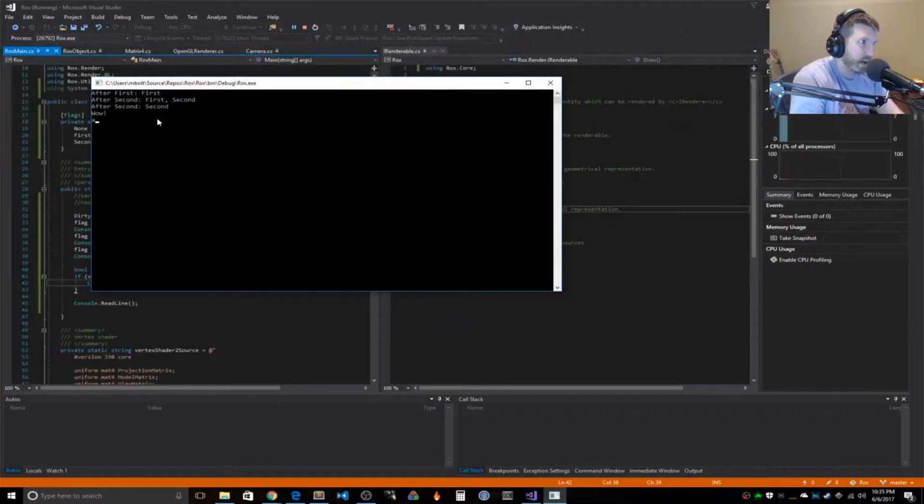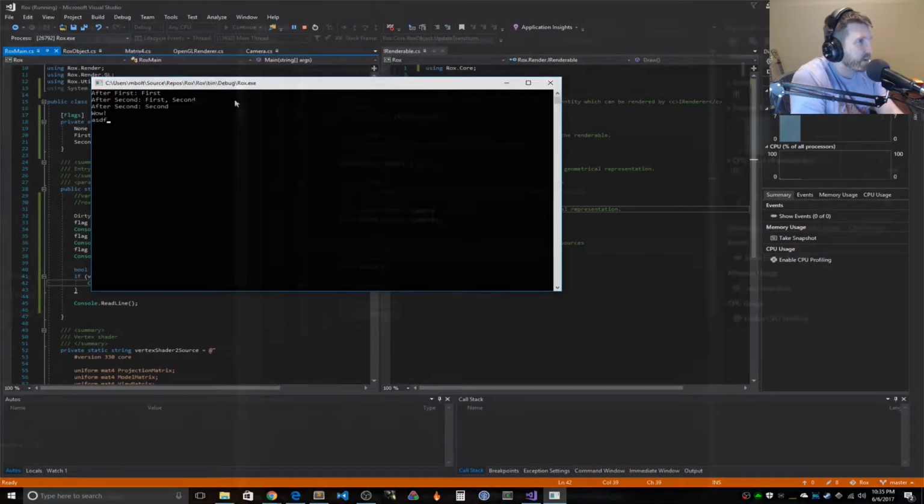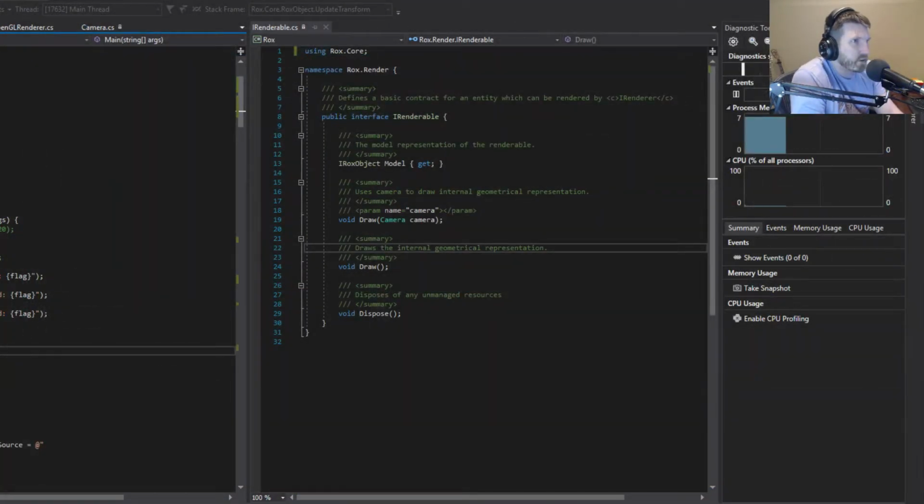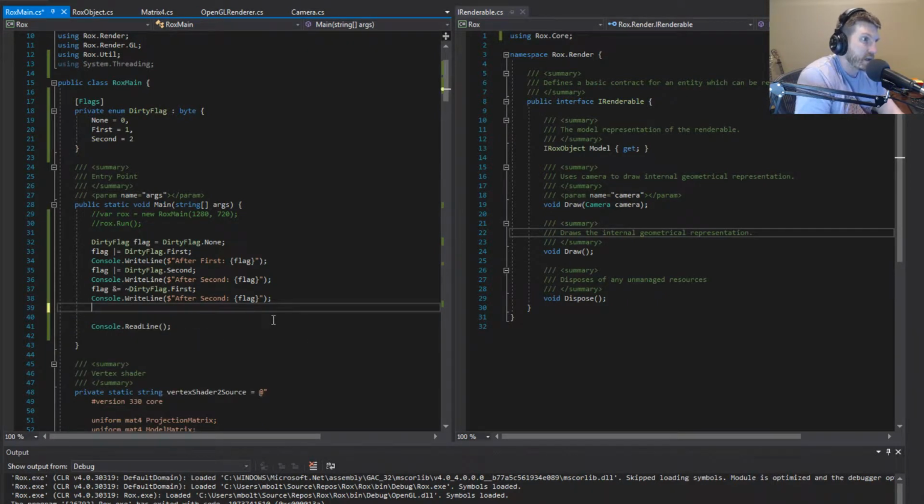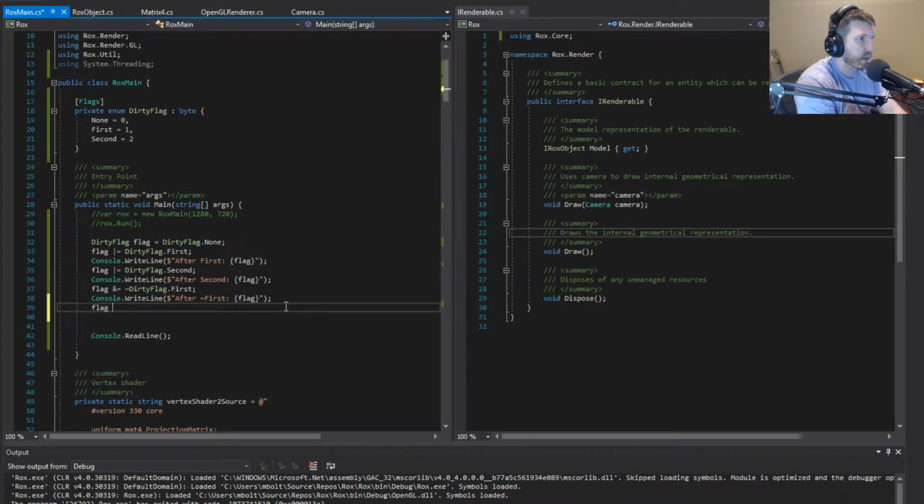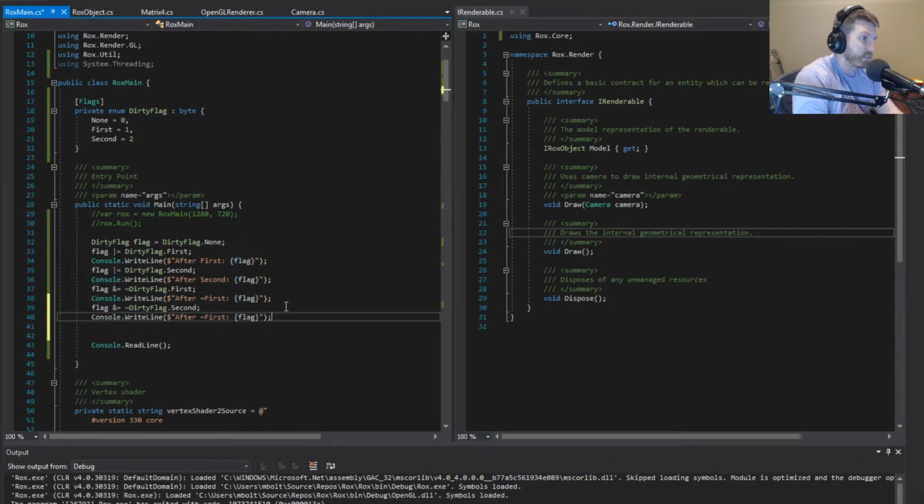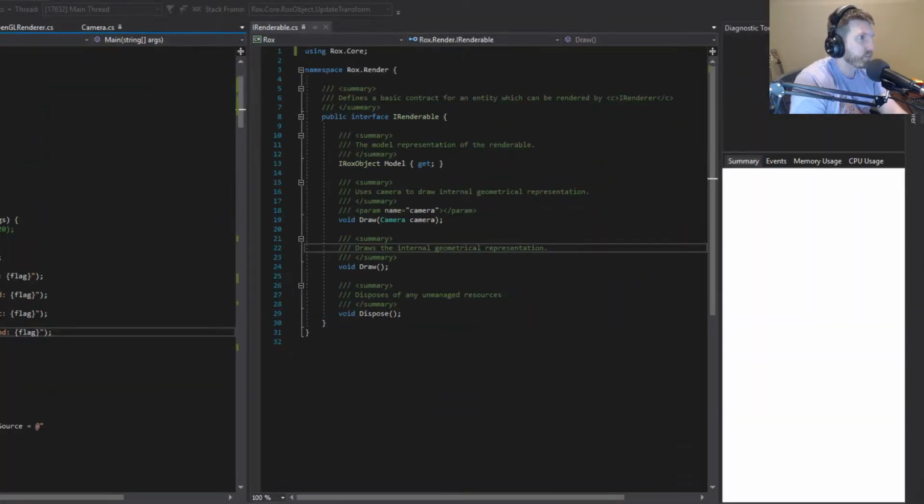And you get a wow. Okay, so that worked. That removed the first thing. So I thought that I had this right. Actually, after first. And then also we can do flag and equals dirty flag dot second. And then this should be nothing. None.